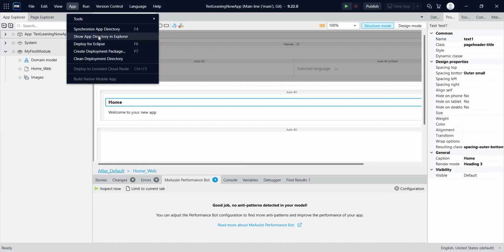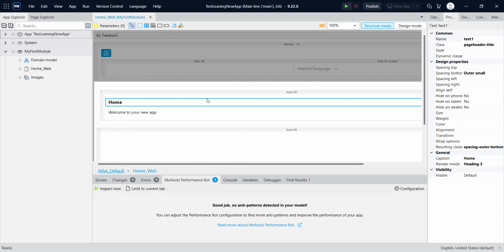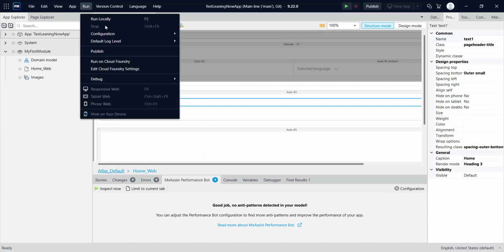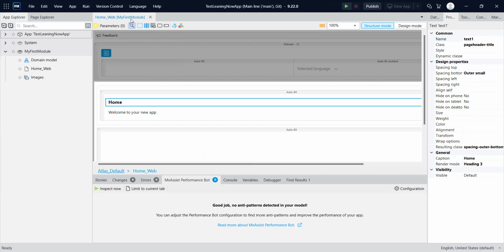Similarly, our deployment directory is updated with the changes whenever we run the application. As of now it has nothing, but once you run, it will create the respective folders and styles. It will generate the deployment folder. If you want to update that folder, you can use Clean. To run the application, either we go to run and run locally, or we can click here.